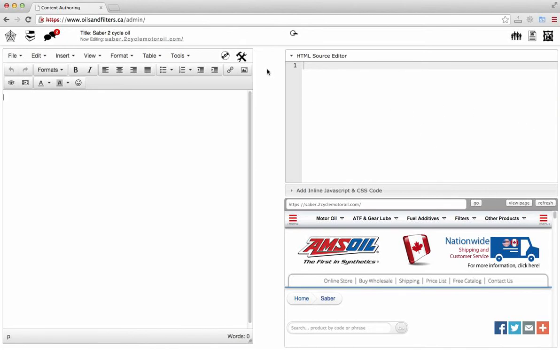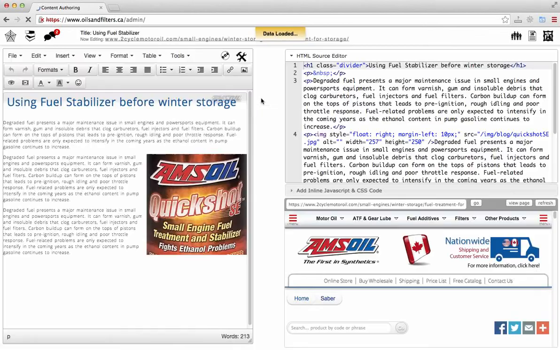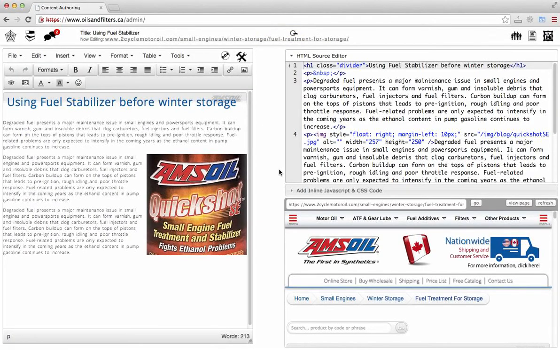And now let's look at creating an index page for a category and subcategory. In the previous video, we created a category called small engines, and then a subcategory called winter storage, and then we also created an article called fuel treatment. So let's just take a look at that page, and here it is. This is the page that we created in the previous video.